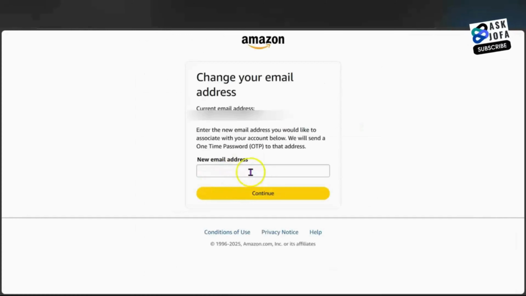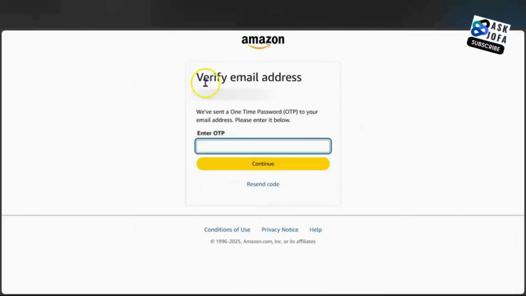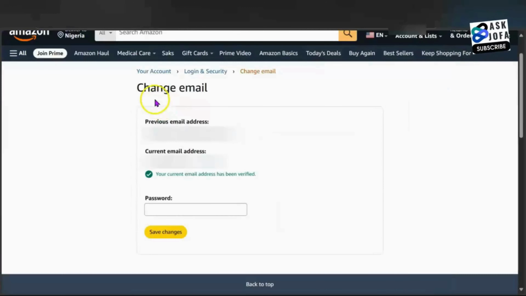You insert the new email. You click continue. You have to verify the new email address. So you go to your inbox, that is, you go to this email address to go and pick one-time password. You paste your one-time password. You click continue. You can see change email.